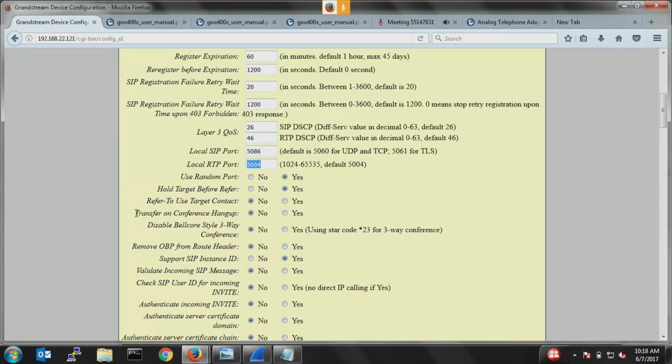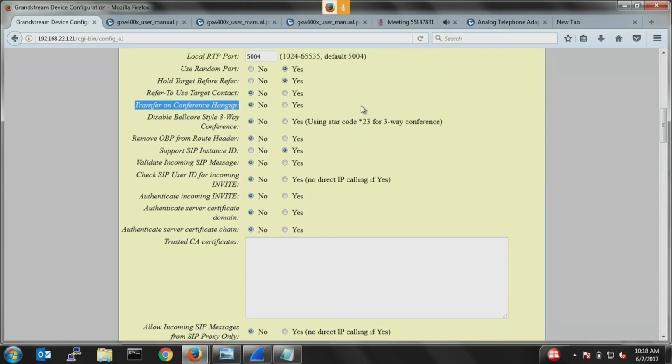Next, we have that option that says transfer on conference hangup. By default, it's disabled. And this one is useful when, for example, A calls B, then they call C, and all of them merge in a conference call. If the person that initiates the conference call, let's say A, hangs up the phone, the whole conference call is going to hang up. If you would like, for example, A to initiate a conference call with B and C, but if A hangs up the call, you still want B to talk to C, set that one to yes. So even if the person that initiates the conference call hangs up, the call will still continue.